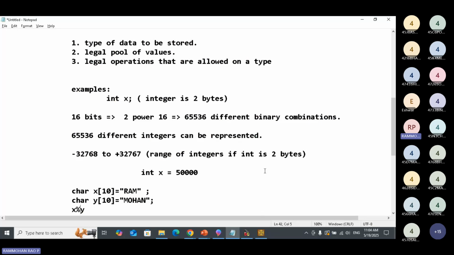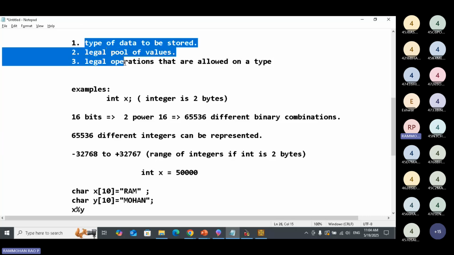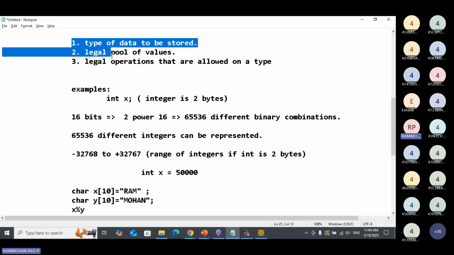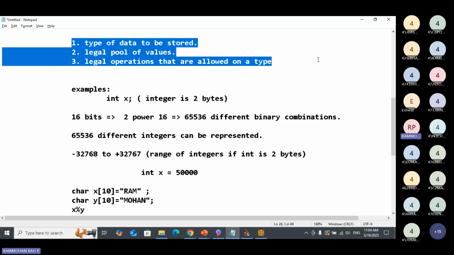So the definition of data type: data type is a very important concept in programming. It represents three important things to the compiler: the type of data to be stored, the legal pool of values, and the legal operations that are allowed on a type. The compiler comes to know these three things from the data type only.